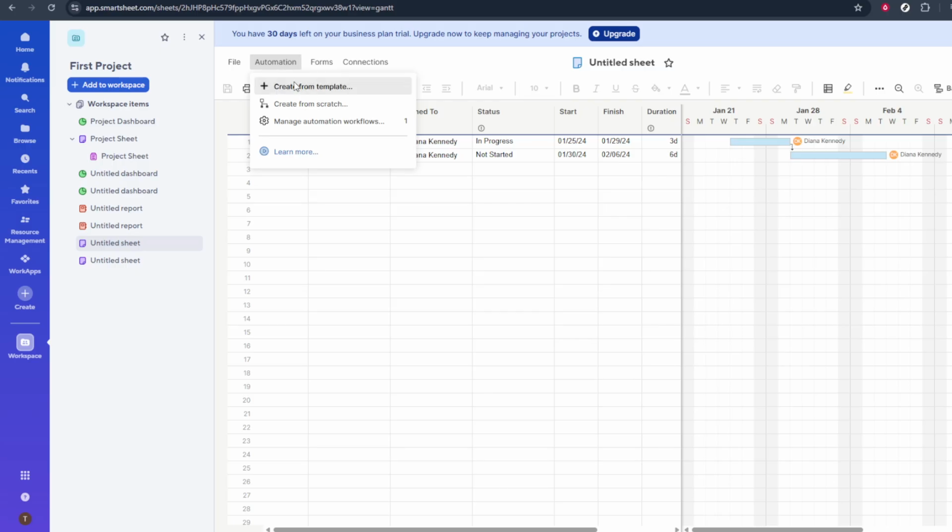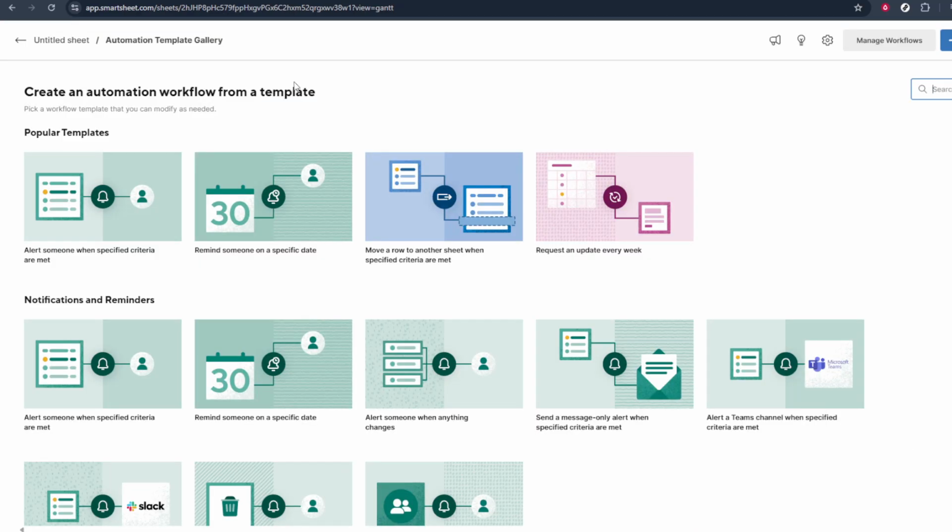At the top of the screen, look for the automation menu in the main toolbar. Go ahead and click on automation. This is where all the rules and workflows for your sheet live, and it's where we'll build the automatic update requests. When the automation menu opens, you'll see several options.